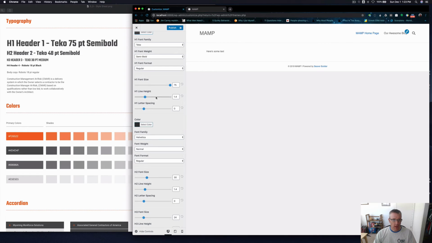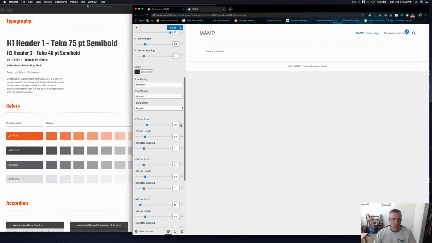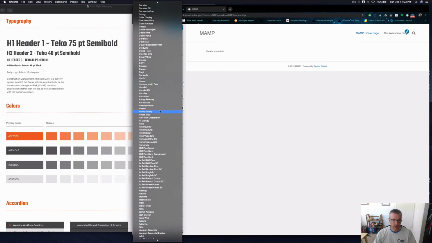Line height we can probably leave alone until we actually see it, and maybe we want to adjust it at that point. Letter spacing, the same kind of thing. Now what you can still do is for the rest of the fonts, some are Roboto, and the H2 and H3 are Tico. So maybe we'll set those to be Tico here as well, and then we'll just mess with the H3 and the H4 separately.